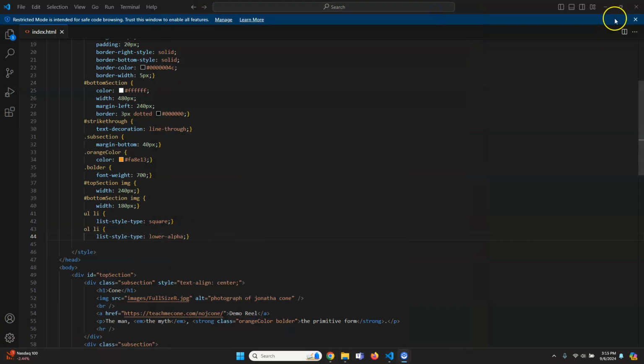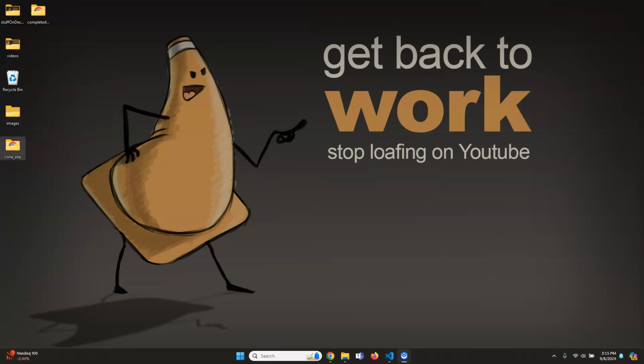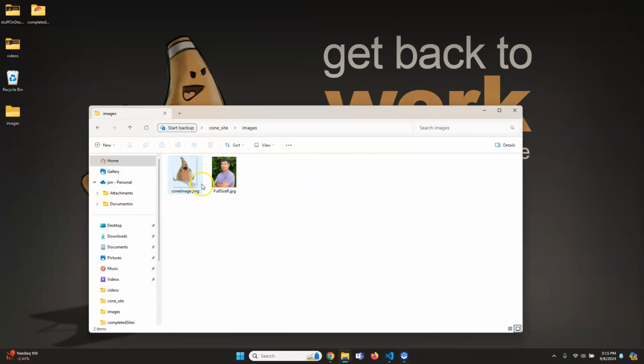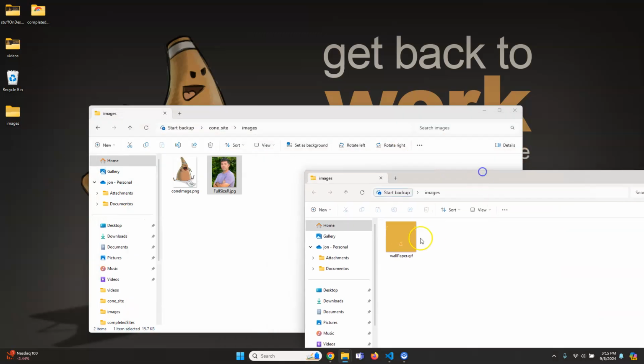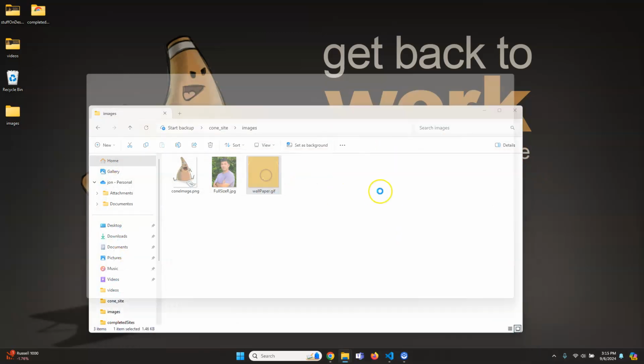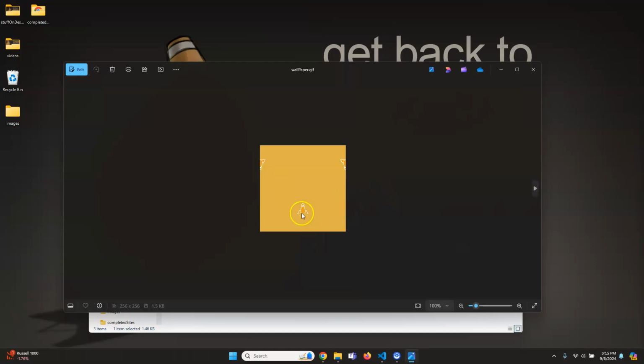We're going to minimize this, we need to open up the website here. And I'm going to go to my images. You can see I have my two images here, but I need that other image, my background image. So I have this one here. And if you look at it, I'll just show you it real quick. I made it so that it repeats. So this is the other half of this.